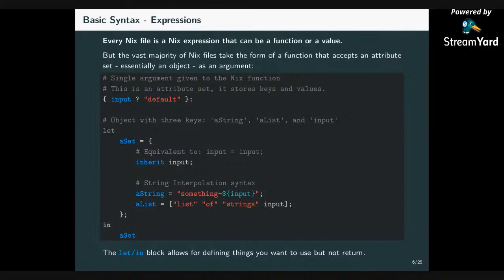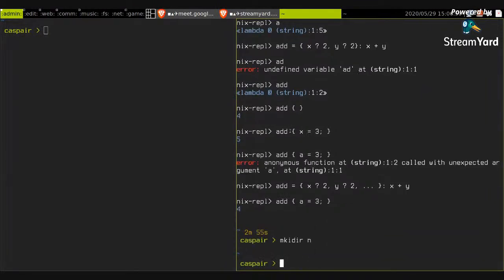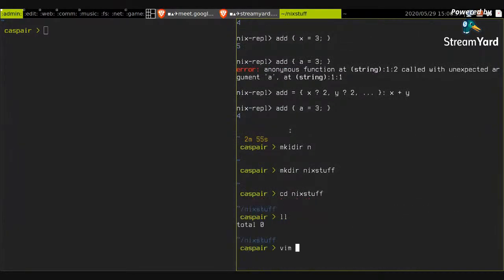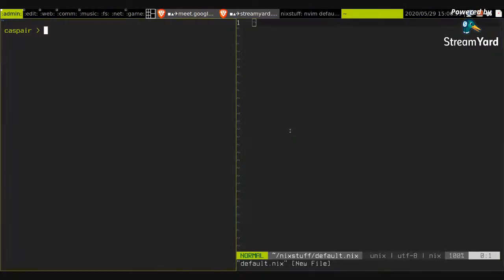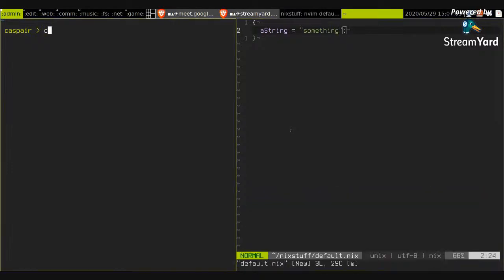And some other examples. So let's do that right now. Let's do like here stuff. So an example, default Nix, for example, and I could just return a set like this. For example, a string equals something, right? And this would just be a set. Let's do Nix.